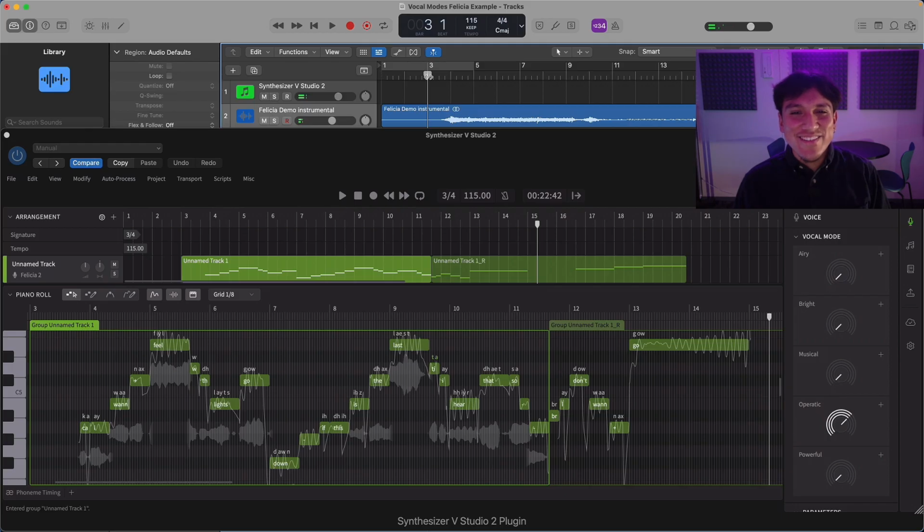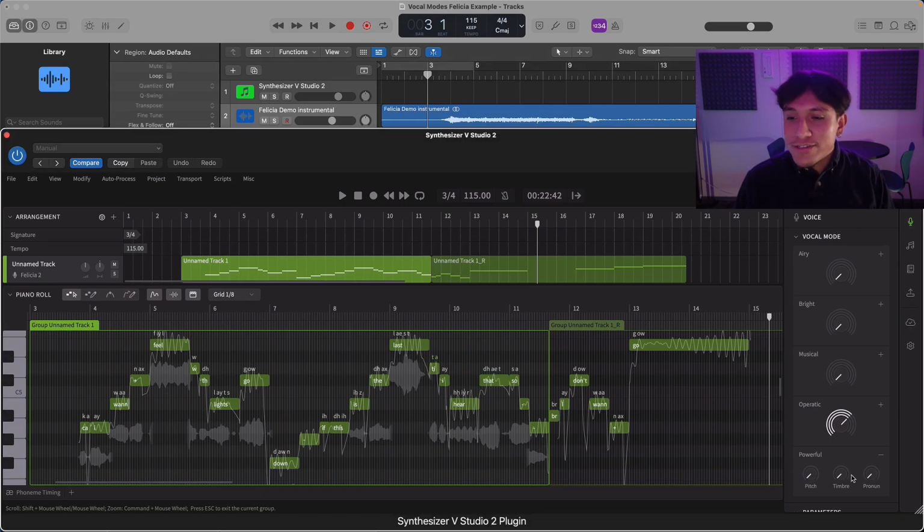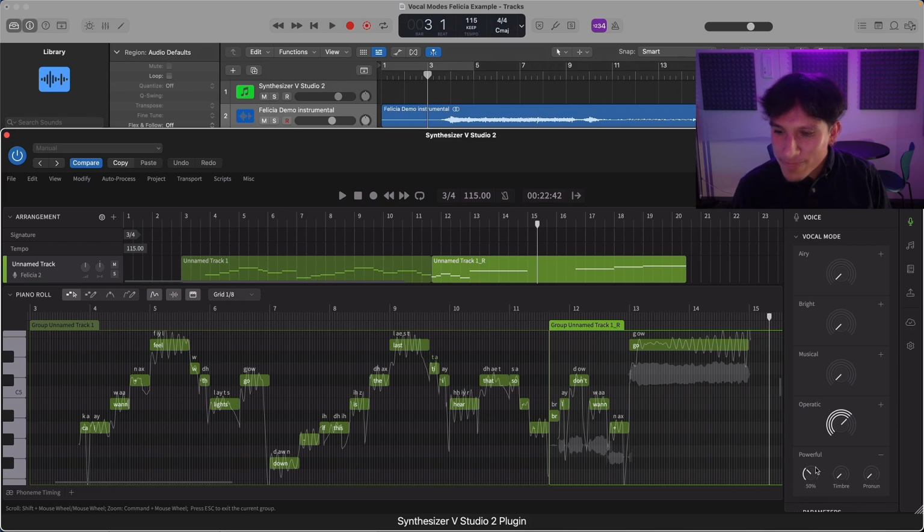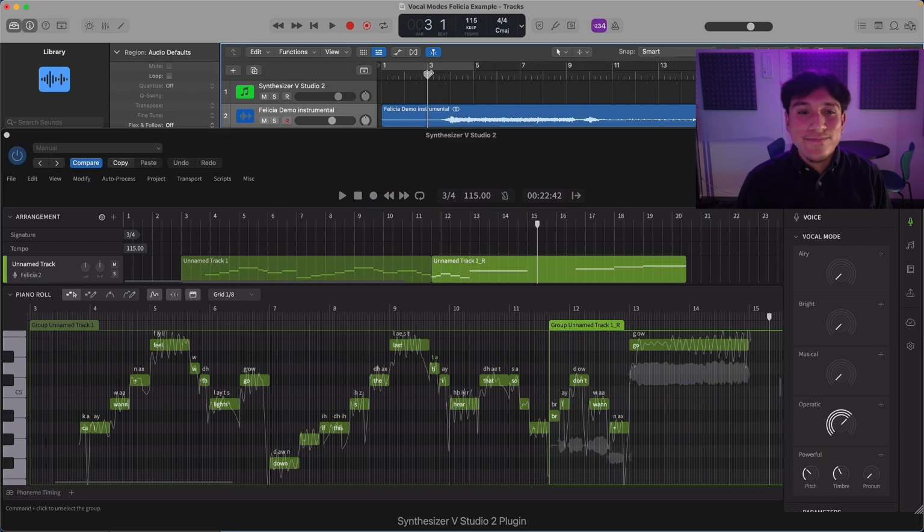Okay, I like where this is going. I just think it needs more power. I want to harness that vibrato it has a little bit more. So I'll just increase the pitch and timbre from the powerful mode. Okay, now let's give it a listen.